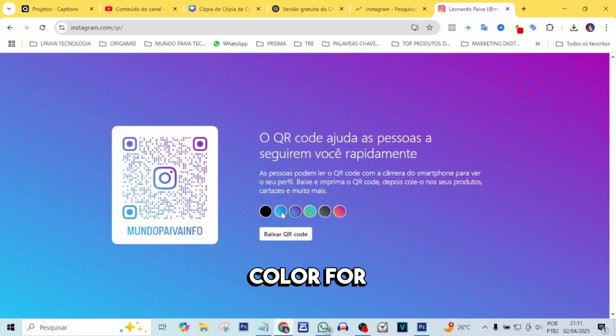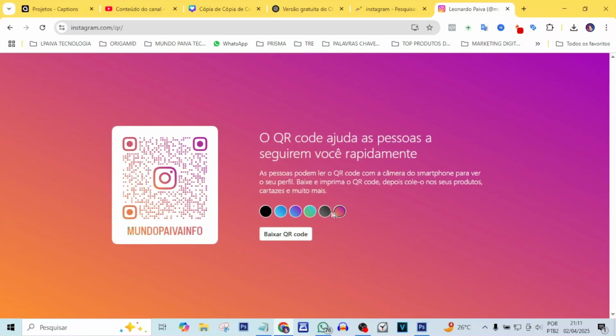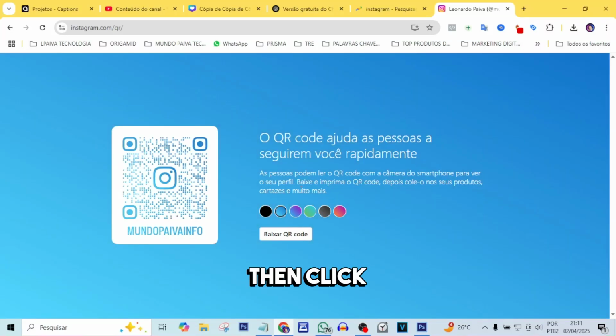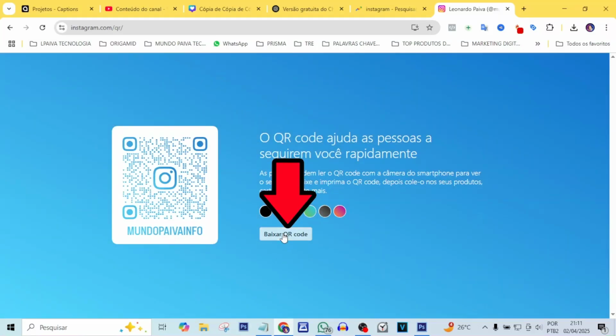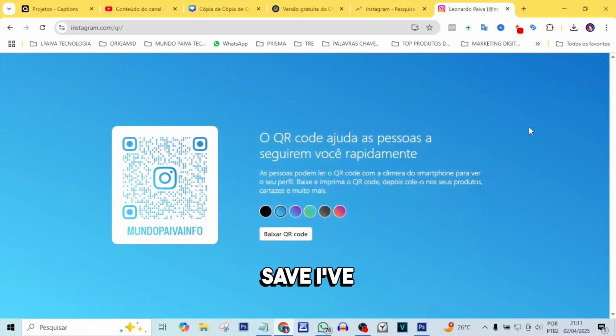You can choose the color for your QR code. There's black, blue, green. Select the color here, then click on Download QR code. I'll download it in PNG format. Just click Save. I've saved it. You can send it to WhatsApp or email, whatever you prefer.